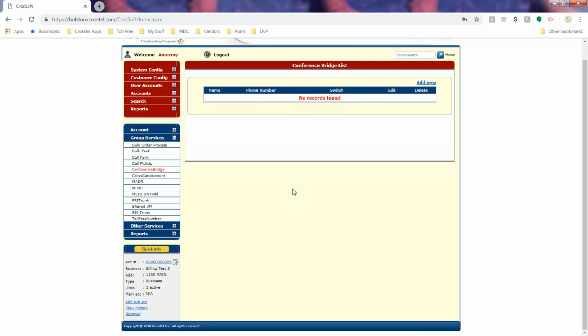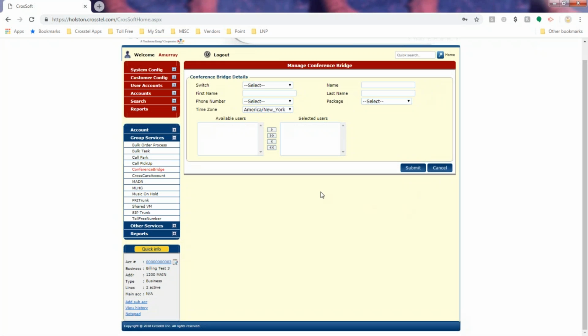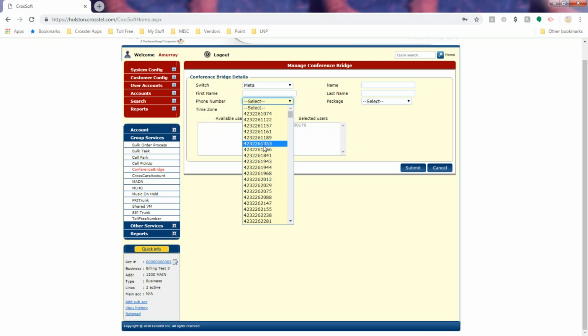There is conference bridging available in CrossSoft. You would choose the meta switch, then enter the name details and then the phone number. This is the phone number that's going to be the pilot number for your conference bridges. So no matter how many bridges are built and how many users are selected to have that conferencing feature, anytime you go to access a conference bridge, this is the number the callers would need to dial to get into that bridge. And then you would have the additional PIN information from there.